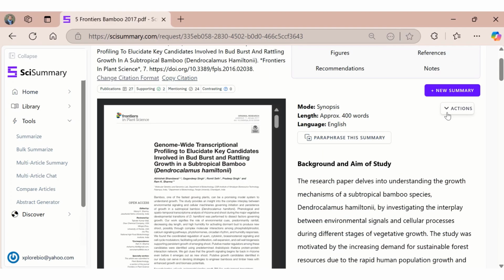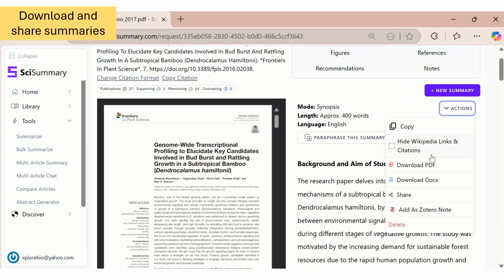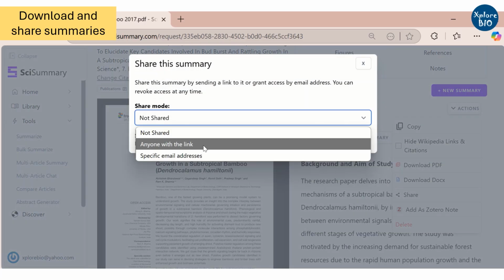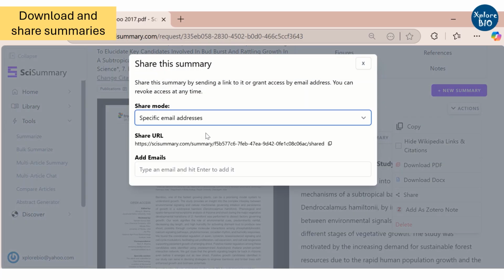Using the action menu, you can easily download the summary in various formats. You can also share it with your colleagues or even add it directly to your Zotero's library.